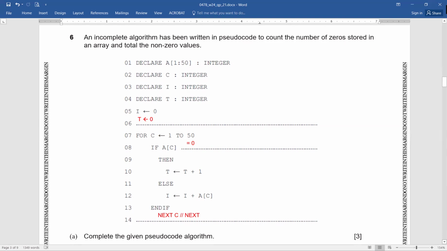And then line number 6 was empty. Line number 7, for C equals 1 to 50. If A of C equals, and there's again a blank, then T equals T plus 1, else I equals I plus A[C], end if. Line number 14 is again a blank, and we have to fill in the blanks, or in other words, you have to complete the given pseudocode algorithm.